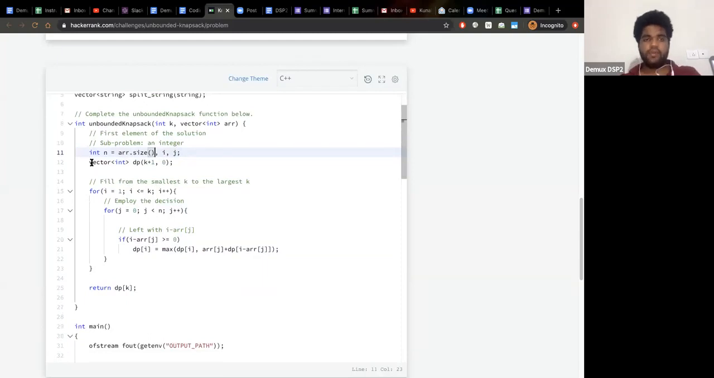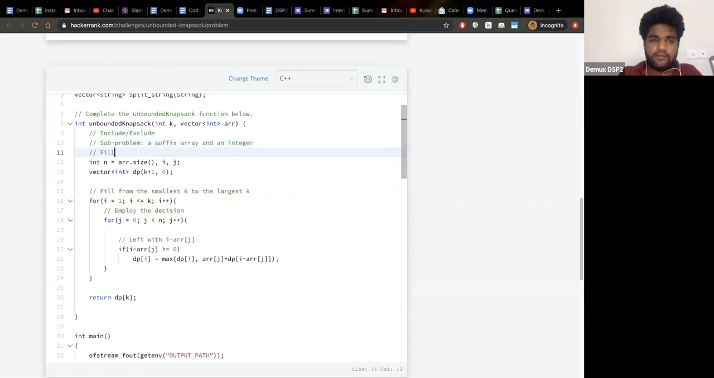So our DP is a 2D array now, right? So this is basically include, exclude. And our subproblem is a suffix array and an integer. And our strategy is fill it row wise. So I will define the DP array. So my DP array has n elements, and for every I will have k plus 1.